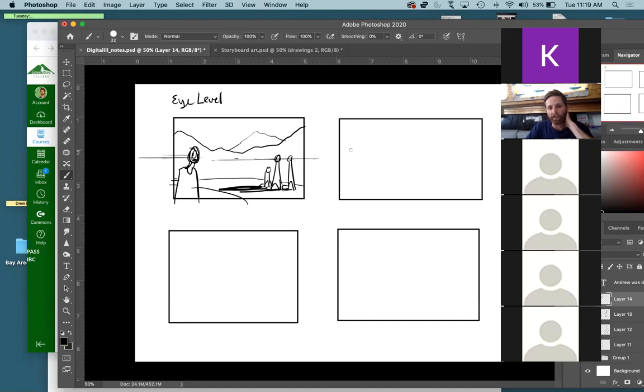And a good way to execute that eye level is just to put a line through your composition, and everyone's heads should line up with that line. And that's a very easy way to draw eye level shots.